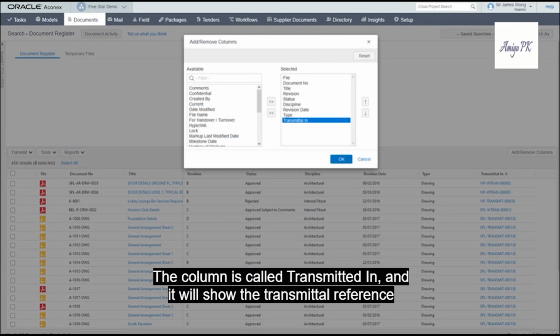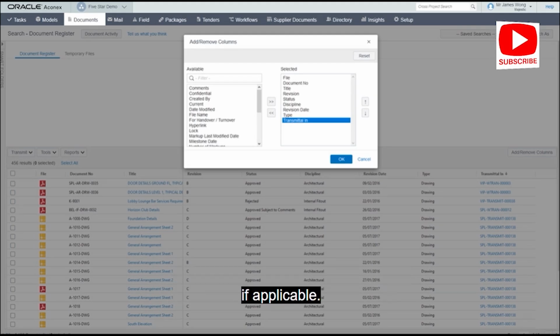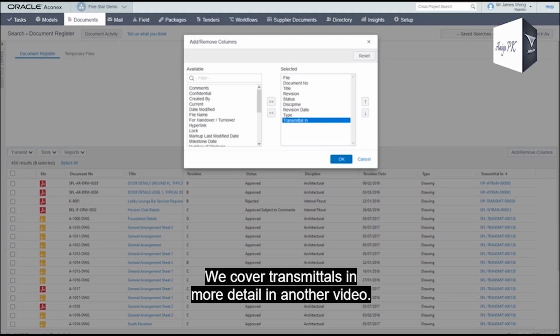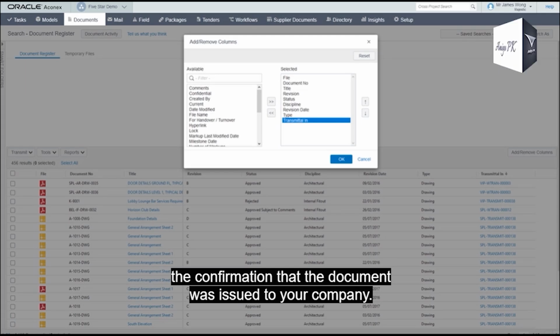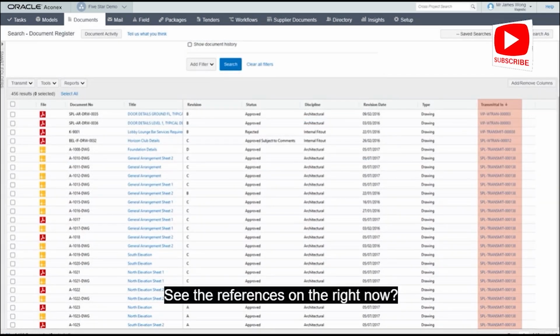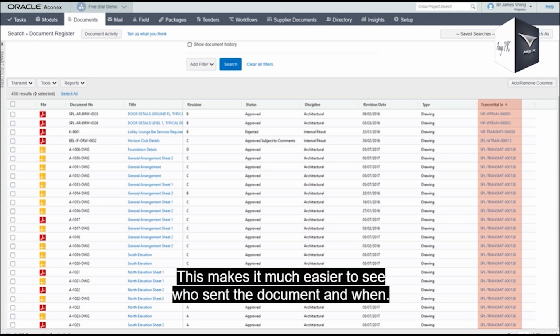The column is called Transmitted In and it will show the transmittal reference if applicable. We cover transmittals in more detail in another video, but for now all you need to know is that this is essentially the confirmation that the document was issued to your company. See the references on the right now? This makes it much easier to see who sent the document and when.